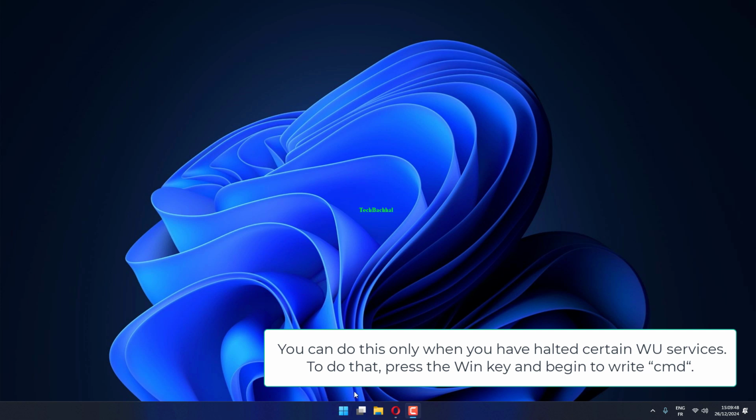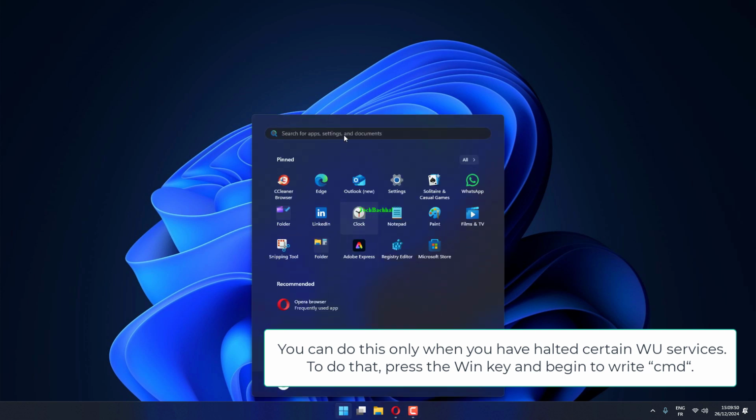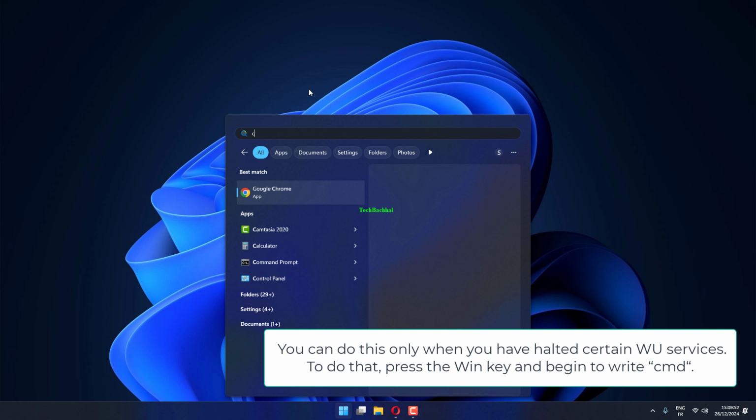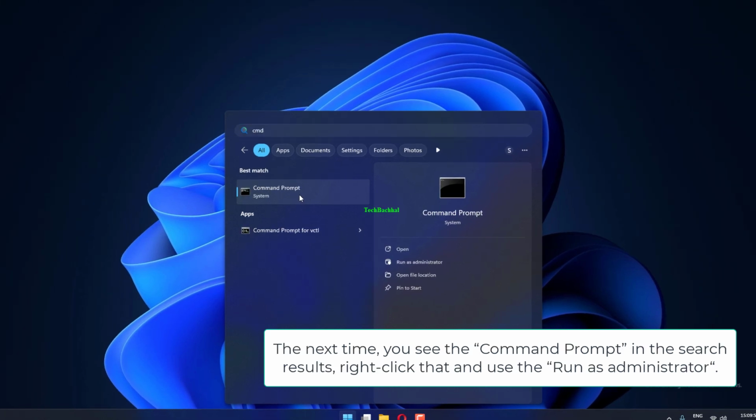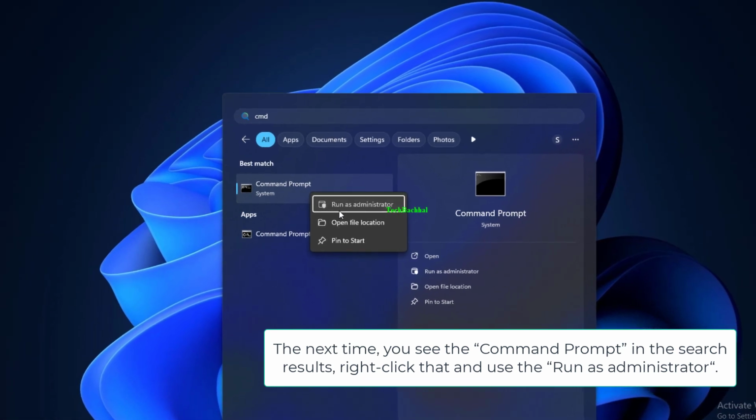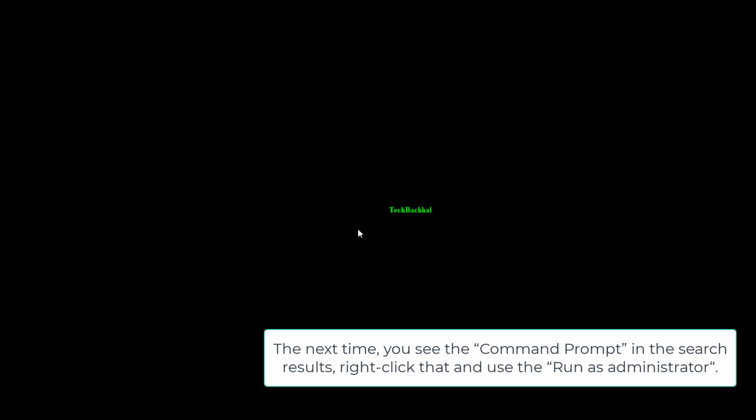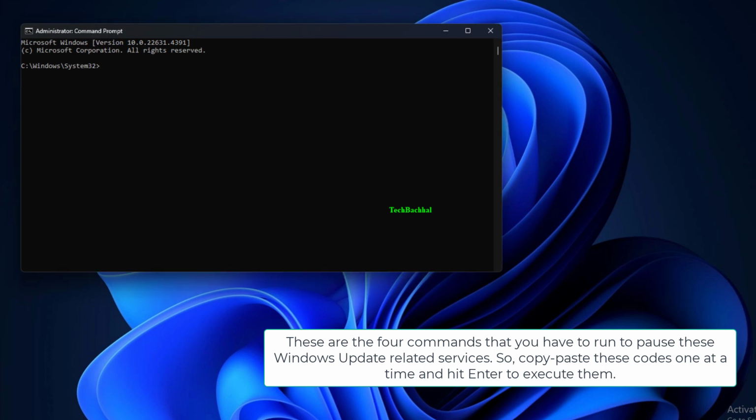You can do this only when you have halted certain Windows services. To do that, press the Win key and begin to write CMD. The next time you see the command prompt in the search results, right-click that and use Run as Administrator. These are the four commands that you have to run to pause these Windows update-related services. So, copy-paste these codes one at a time and hit Enter to execute them.